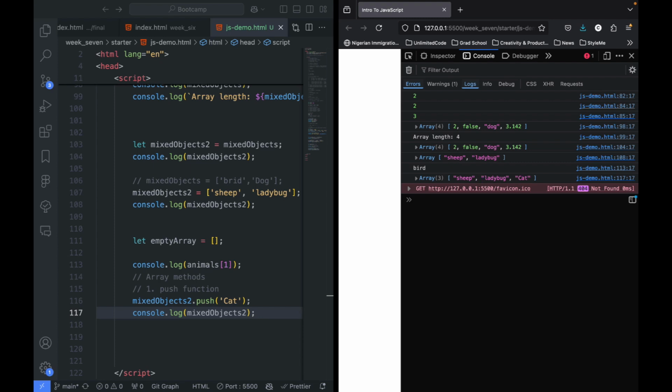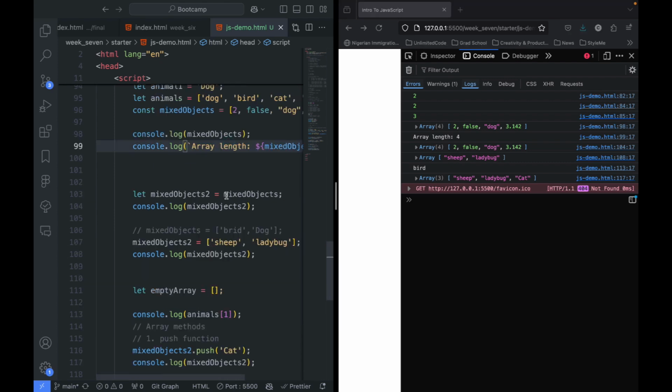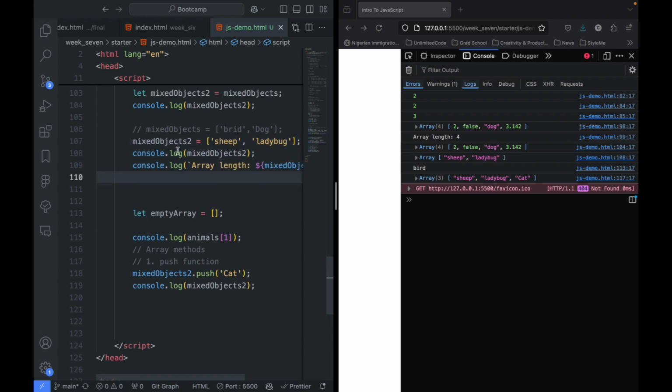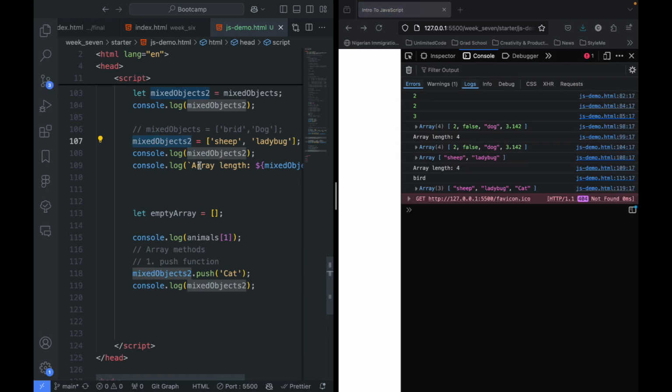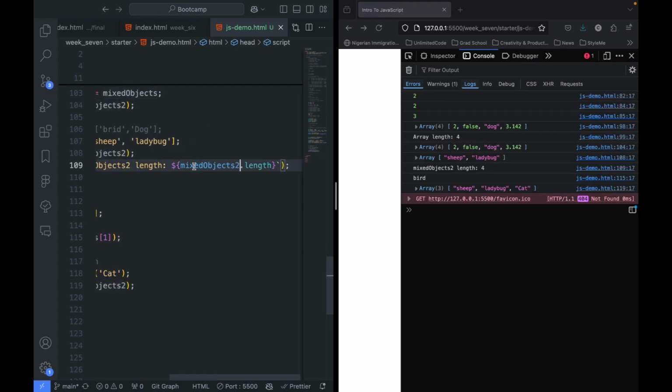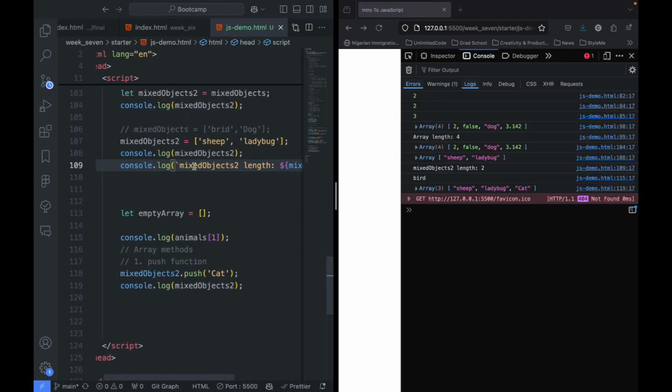Sorry, can you take that array length again? Array length of what? Yeah, the length is going to change. If I do array length, let me copy this from here. If I do array length of mixed object 2 from here, remember to change this because we are dealing with mixed object 2. Look at, see, mixed object 2 length is 2 because we have 2 items, sheep and ladybug.